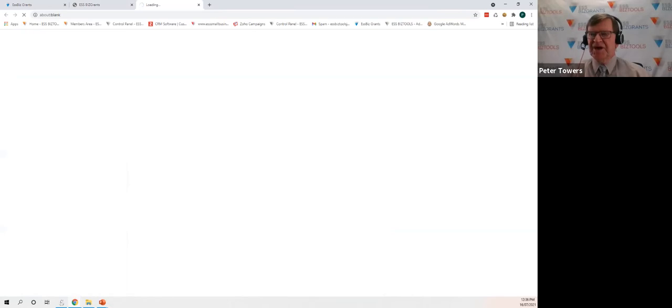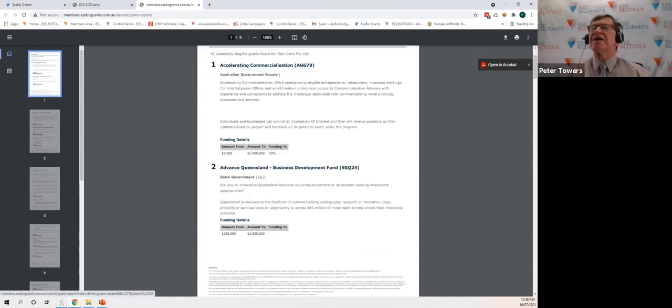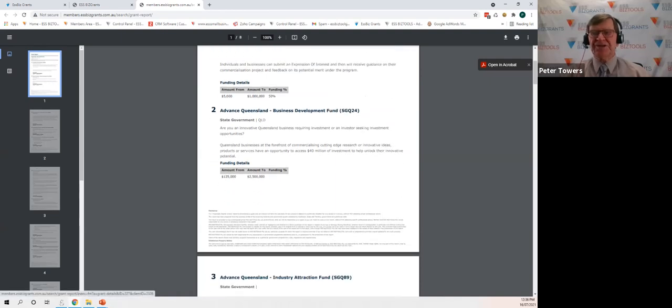So the system is downloading all the material. And we have a report. It comes out in the name of the client, which we call Test Client Pty Ltd, remember. It's saying prepared for ESS BizTools, but as a subscriber, it would have your name on the report. And it tells the client there are 18 potential grants and gives an executive summary of what the grant is about and also tells them how much money is involved.